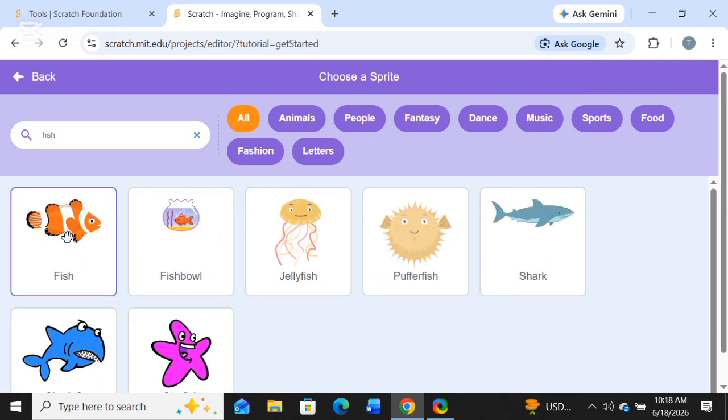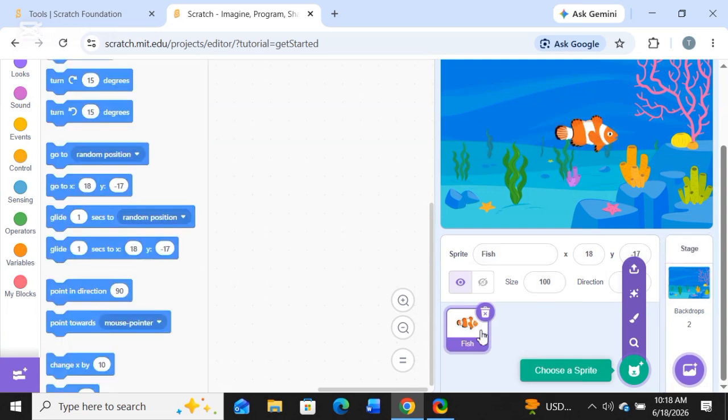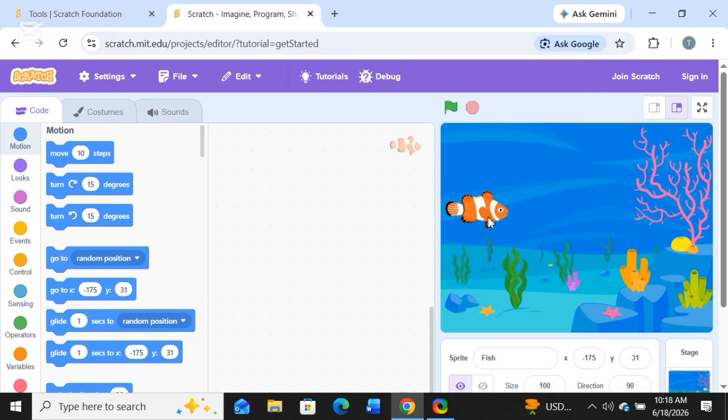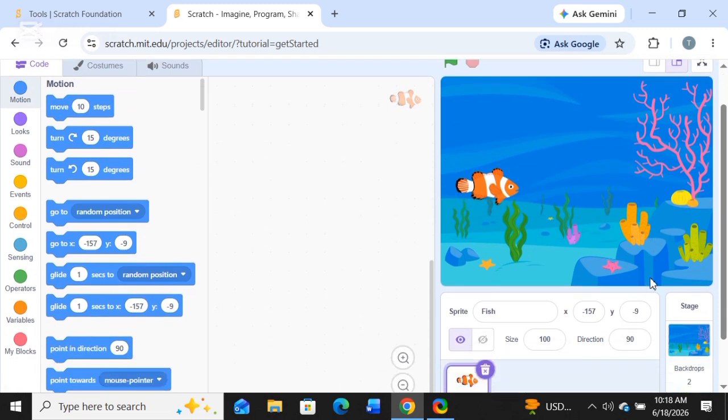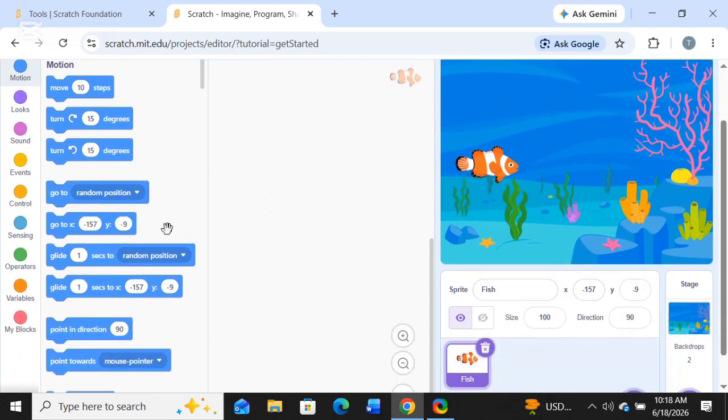If I put a pointer on it, the fish were changing. It means we were having these costumes. Now see, here is our fish. I think its size is big. I will reduce it to 70. It has 100 size, I will reduce it to 70 now. So this is the fish, the size is reduced.